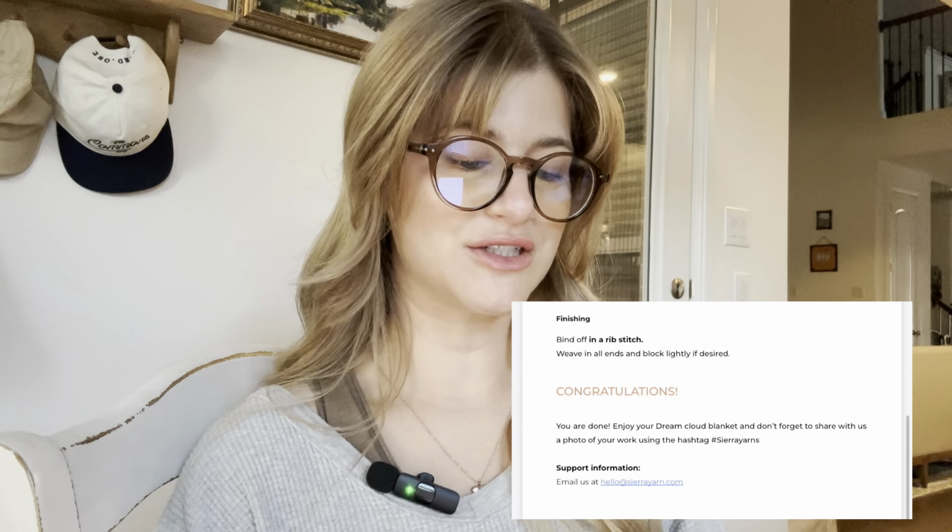And then when you are finished with your border, you're going to bind off in a rib stitch. I will have a video in this playlist of how to bind off your stitches. And lastly, you're going to weave in all your ends and block if you want to. I will also have a video about weaving in ends and blocking if you have any questions about that. And lastly is a congratulations, you just finished your blanket. Don't forget to tag Sierra Yarns with your completed piece on Instagram, and there is also another email if you have further questions or concerns.